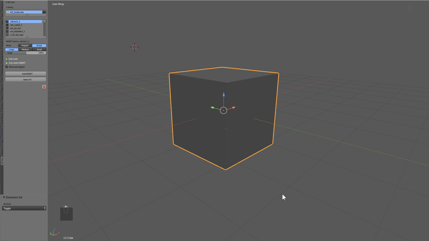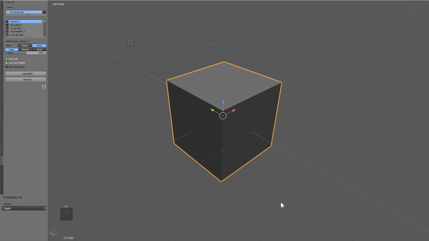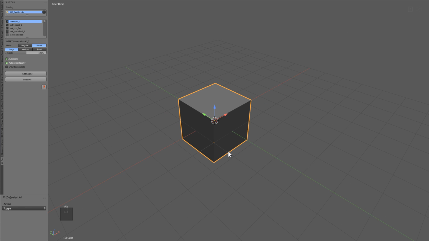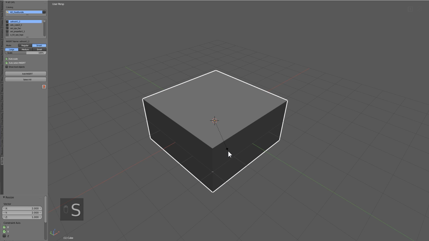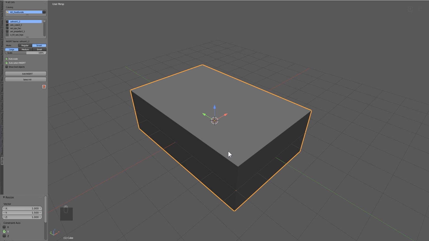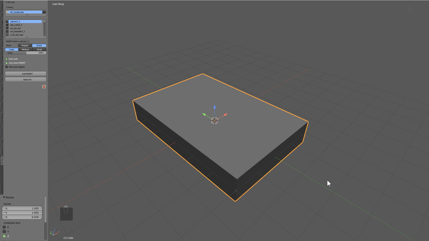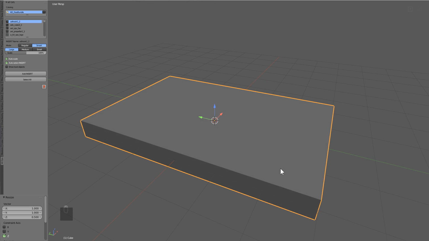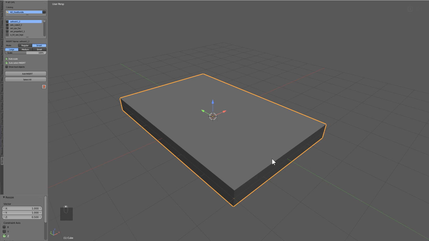So, as usual, I have a cube here. I'm going to press Shift C to put the cursor in the center because I'm OCD like that. I'll press S, Shift Z to SY 1.5, SZ 0.5, and then press Shift R to repeat that. And, just creating a quick little floor tile.